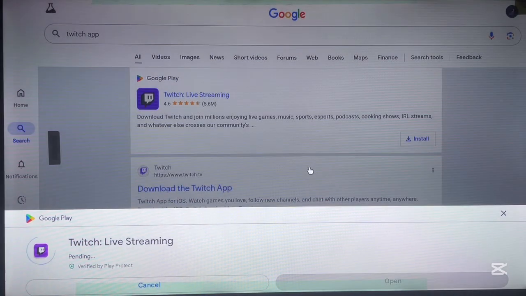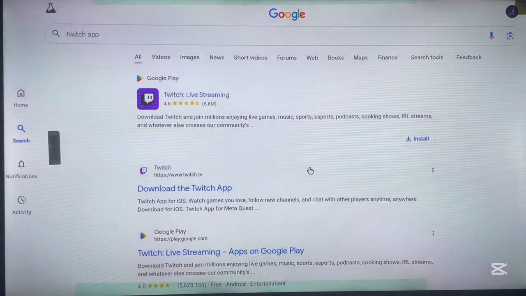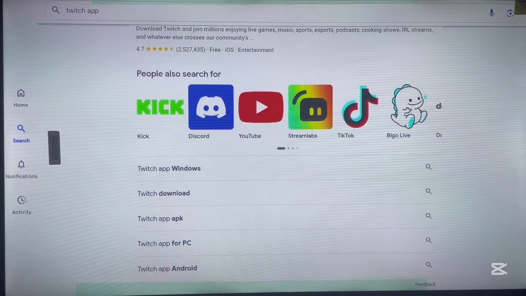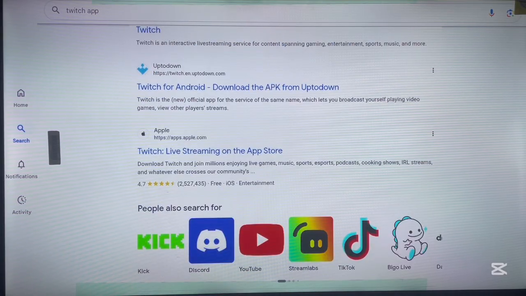You can go over here and install. If your TV is an Android TV, it's going to work. But if it's not, or for some reason this option doesn't work, you can scroll down a little bit and you're going to see other options to install the application, like up to down and so on. So you can come over to an option like this and install the application from here, and it's going to download and install to your Android TV.